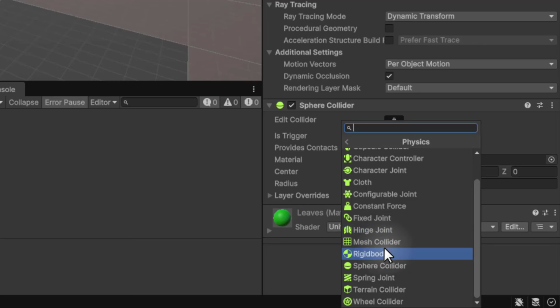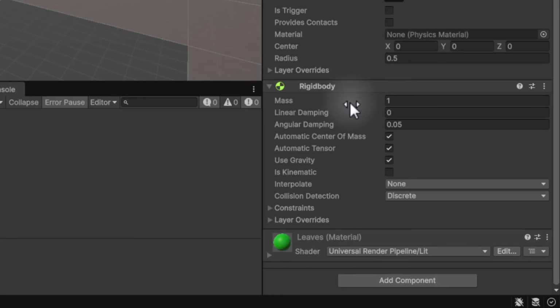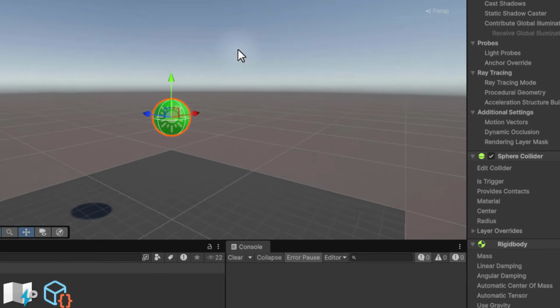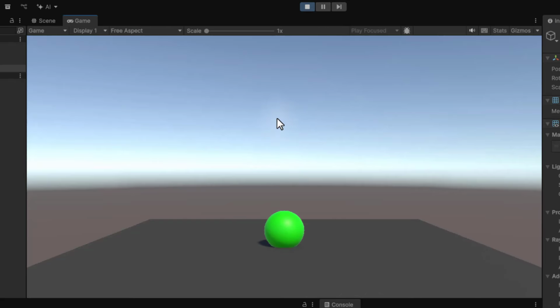Now, if we want this object to be affected by gravity and hit other objects, we want to add the rigid body component. So I'm going to add a rigid body component here. You can see there are some properties we can modify, but I'm not going to touch anything just yet. And then I'm going to press play again, and let's see what happens. And as you can see, the ball is going to fall and hit the ground.